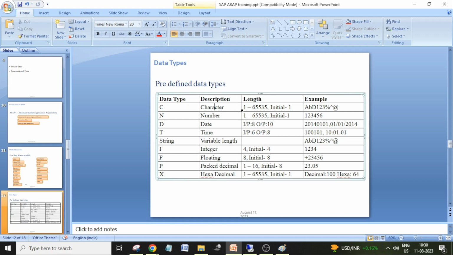What is C? C means character data type. What is the value that we can pass for character data type? We can pass alphabets, numbers, special characters. Any value the character data type can accept. Okay, data type C, we also represent it as char. It can accept any value including special characters. Okay, clear?